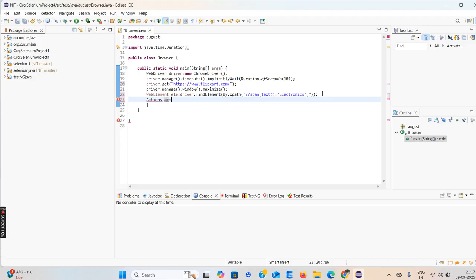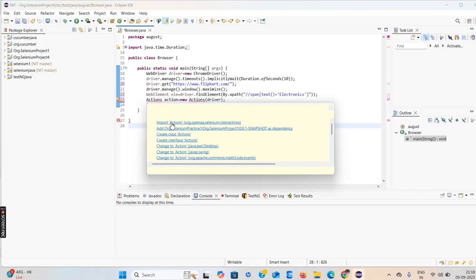Actions action equal to new Actions, and we can write driver here. So please write like this. This is the Actions interface. Actions, I can import this one. So our mouse cursor on this is showing the import statement.